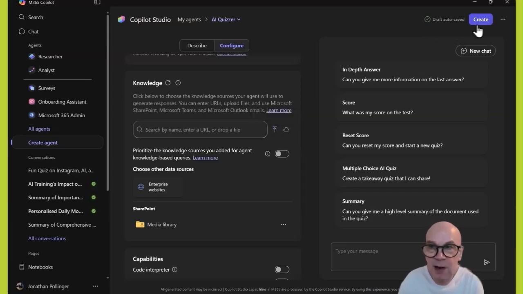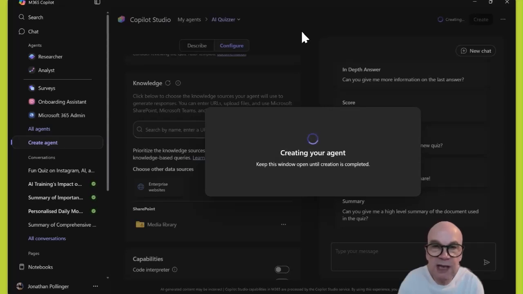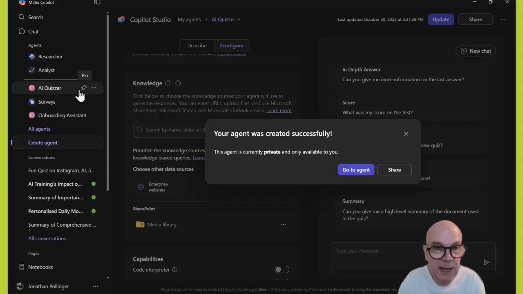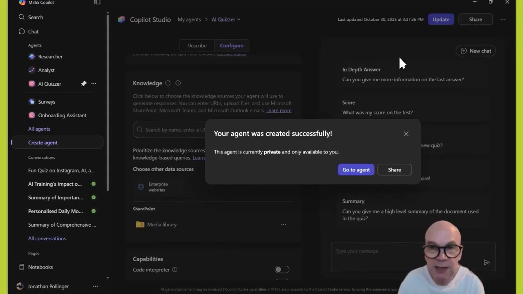So let's create our agent, and this won't actually take too long. Once the agent is created, you can add it to the left hand side. In fact, I think it automatically pops it onto the left hand side, as we'll see. There it is, and I can even pin that to move it up a level there, to put it up there. And already created, super quick.